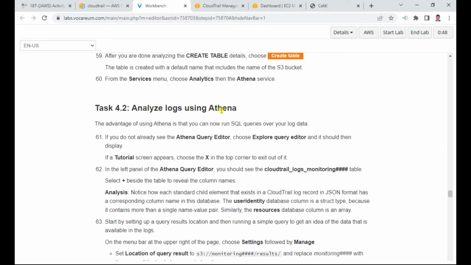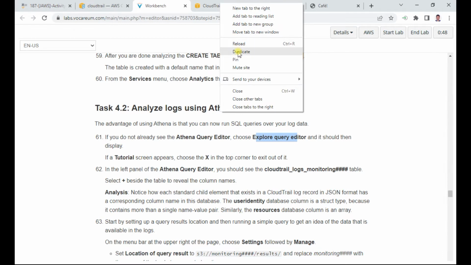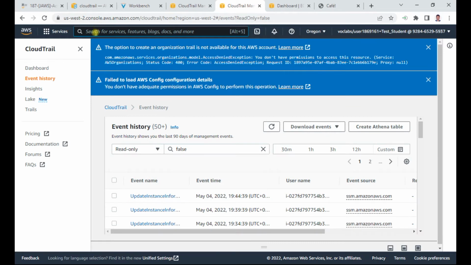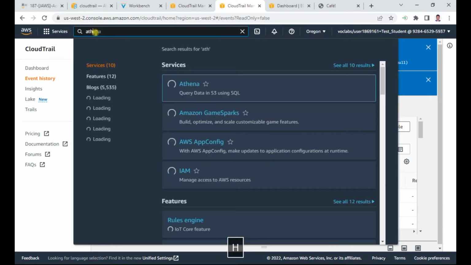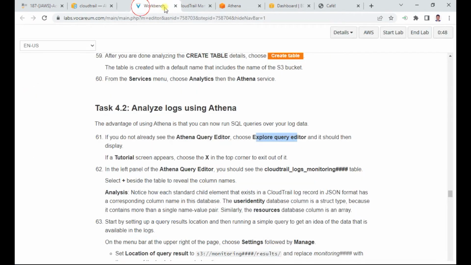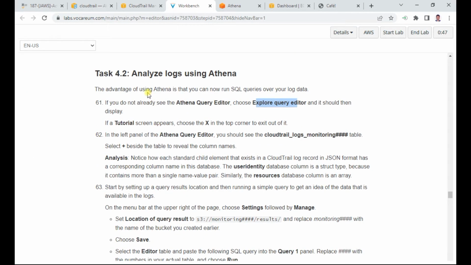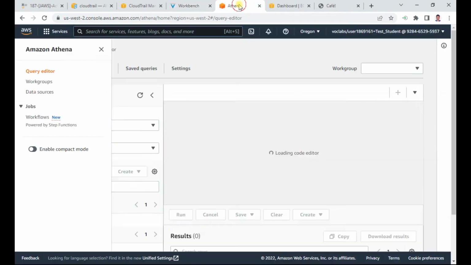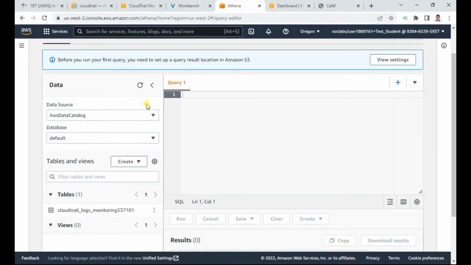So now analyze logs using this Athena. Let us go into the Athena dashboard. If you are not already in the Athena Query Editor, I'll just duplicate this one and go to Athena. This is a database service to query data from S3 using SQL. Okay, so I'm in 4.2, the Athena Query Editor. Yeah, I'm already in the query editor.